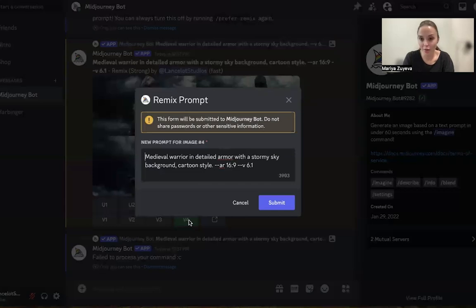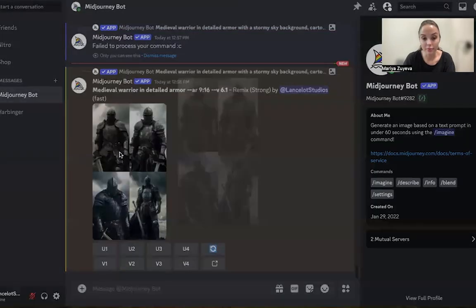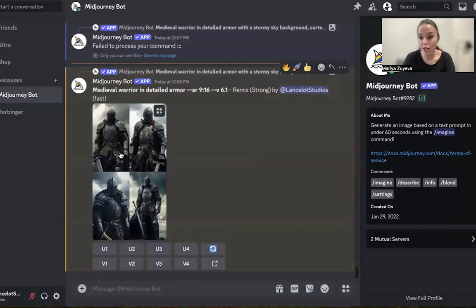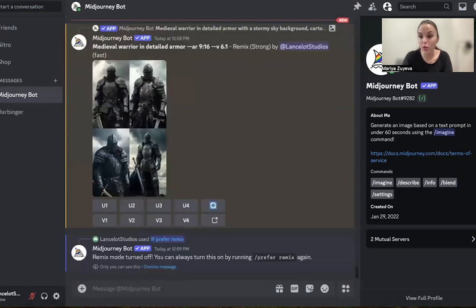We can remove something from the prompt as well. So let's leave it like this. And make it, for example, in portrait resolution. And here is our result. To turn this mode off, we can easily type again /prefer remix, and Midjourney will turn this mode off.